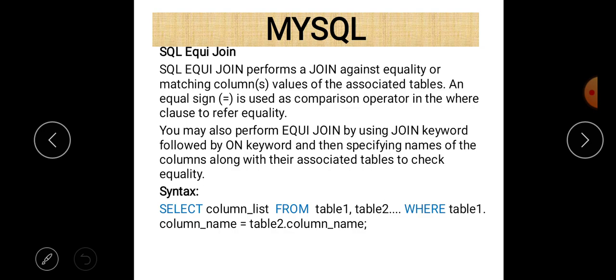Next is SQL Equi Join. SQL Equi Join performs a join against equality or matching column values of the associated tables, and the equal sign is used as a comparison operator in the where clause to refer to equality. You may also perform an Equi Join by using the JOIN keyword followed by the ON keyword, and then specifying the names of the columns along with the associated tables to check equality.